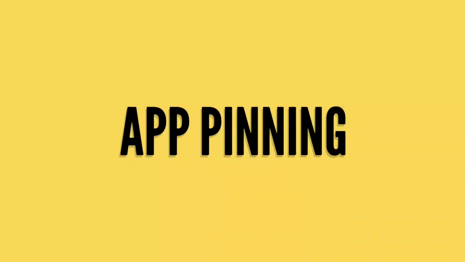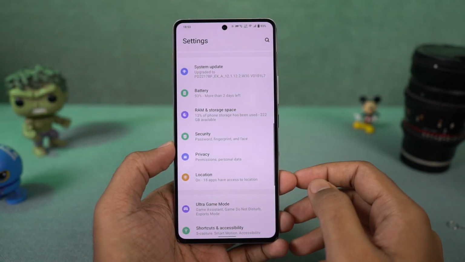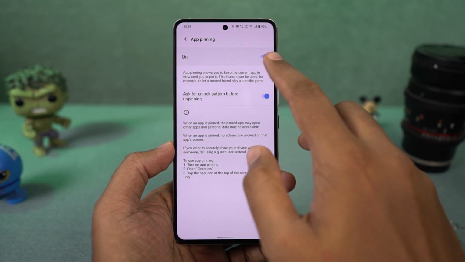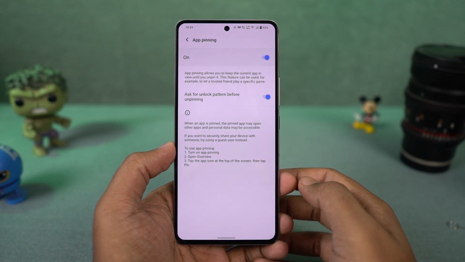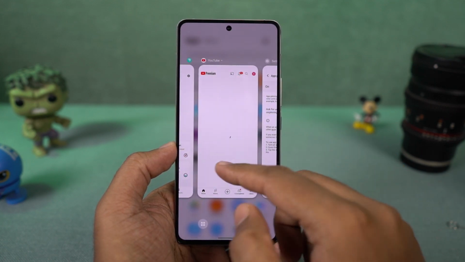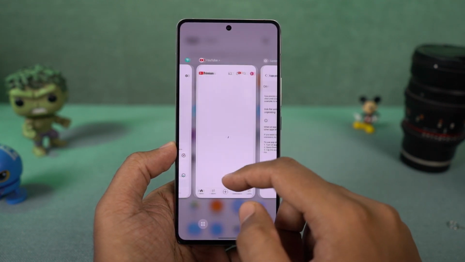Next, we have a very important security feature called app pinning. Now this is very important if you're someone who often lends your phone to some other stranger or even your friends. Now once you enable this toggle, you will be able to pin applications from the recent apps page. Once you pin an application, you can't go to the home screen, open camera app or open the gallery application. So it improves the security a lot.